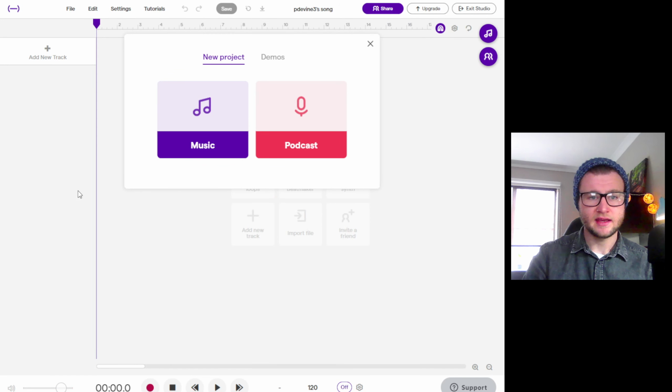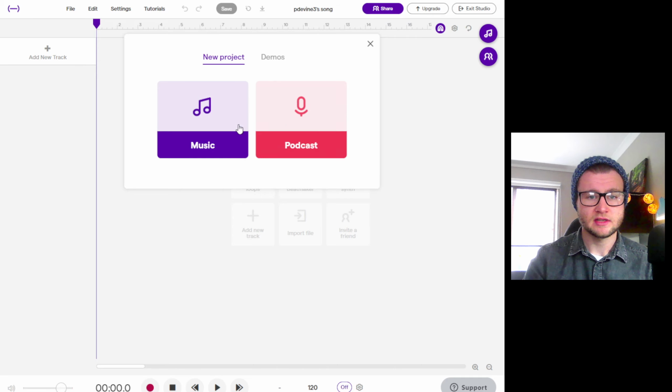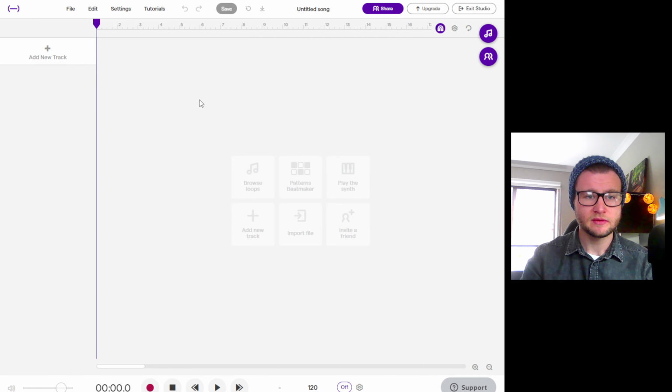So when you start a new piece, you get the option straight away to go music or podcast. And depending on which one you pick, Soundtrap will automatically adjust some of your volumes and mix whatever you've created so that it fits in with this sort of medium. So I'm going to click on music for this example, but it doesn't really have any effect or change the layout of this program when we look at it now.